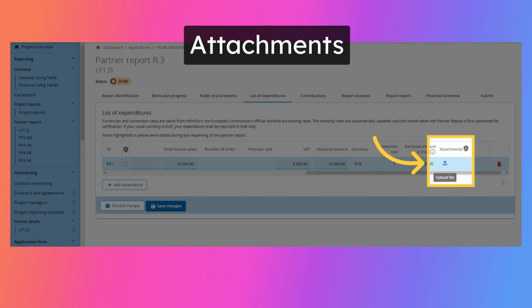Upon creation of an expenditure item, it is not yet possible to add attachments. Once the expenditure item has been saved for the first time, one file can be uploaded to each item. In case multiple files need to be uploaded to one cost item, it is recommended to upload a zip file.